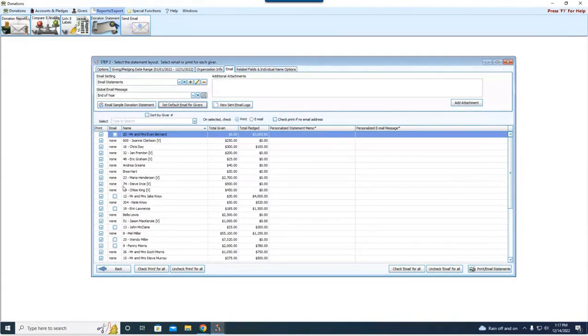Also, let me show you a trick for down at the bottom. Let's say I want everyone who has an email to have their email box checked, but I don't want to print it. So if they have an email, I don't want it to print. And if it has to print, I don't want it to email. So let me show you how to make that configuration work. So down at the bottom, you want to click uncheck print for all.